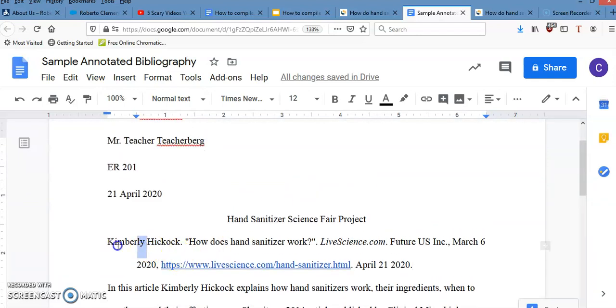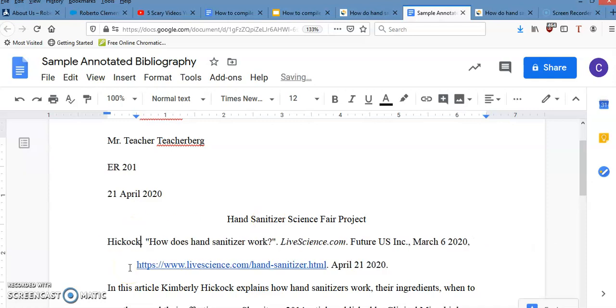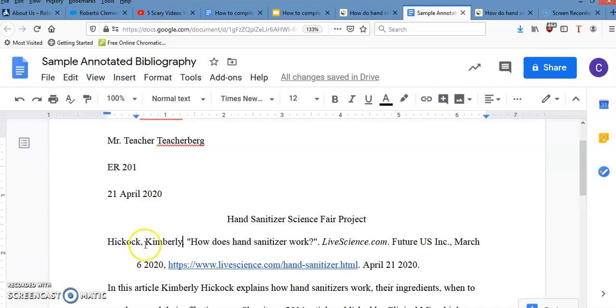As you can see, I actually did make a mistake here, which means I can go in and fix that right now. That should say Hickok, comma, Kimberly. All right. Last name, first name of the author, the title of the article. Here we have the journal that it was included in, the website or the online publication. Here, this is the major company that this organization is what we call a subsidiary of. This is what you could think of as the publisher information. Future US Inc. They're a major media corporation.